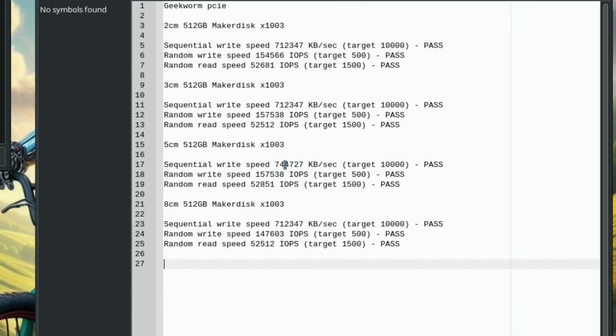And you can see random write speed wasn't as fast on the 8 centimeter, and sequential write speed, yeah, pretty good because it was the same as the 2 and the 3. So not enough to worry about. So yeah, 52512 compared to the fastest one we had, 52851. It does vary a bit if you keep doing tests. So for me, it's not making enough difference for me to worry about it. So if I can fit a 5 centimeter, I'll fit it with that. But if not, then I'll use the longer 8 centimeter. It depends which one looks better with the casing.